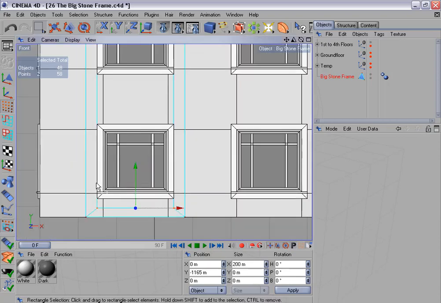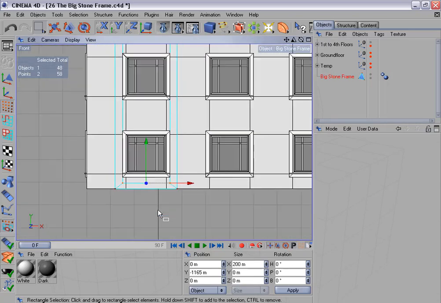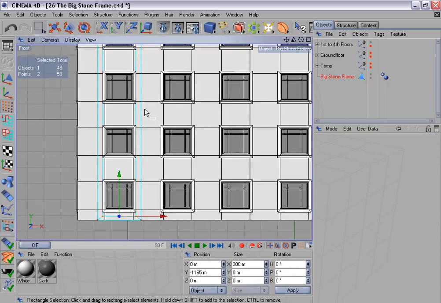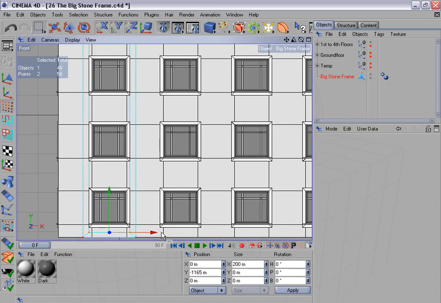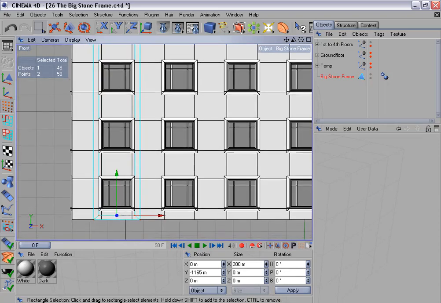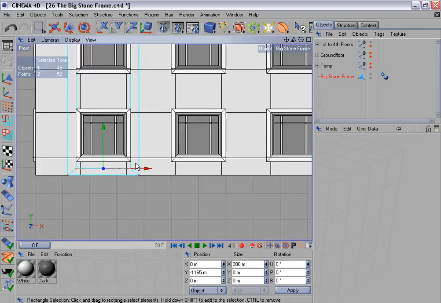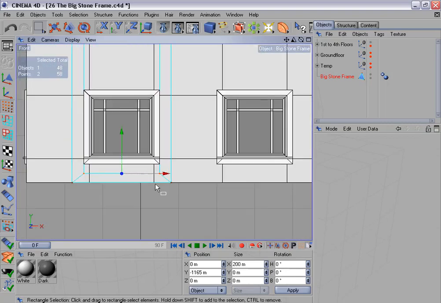And next we're going to change the geometry of this big stone frame down here. We're going to make copies of this frame and move these copies to the other windows. And I want a connection between these copies later on. So we have to modify the geometry down here a bit.